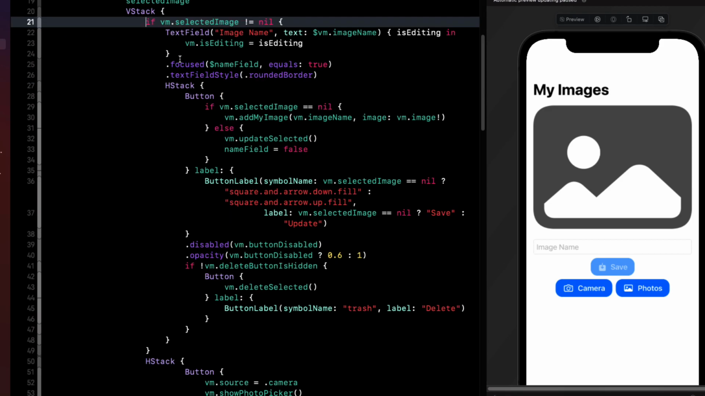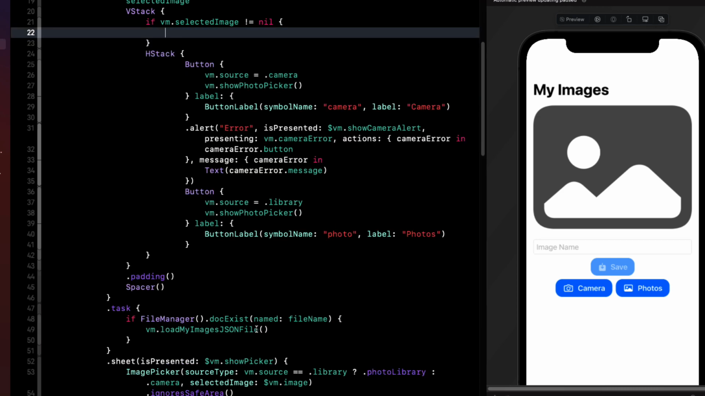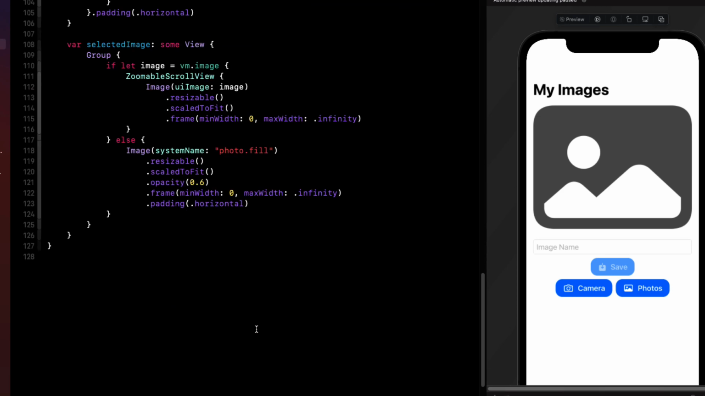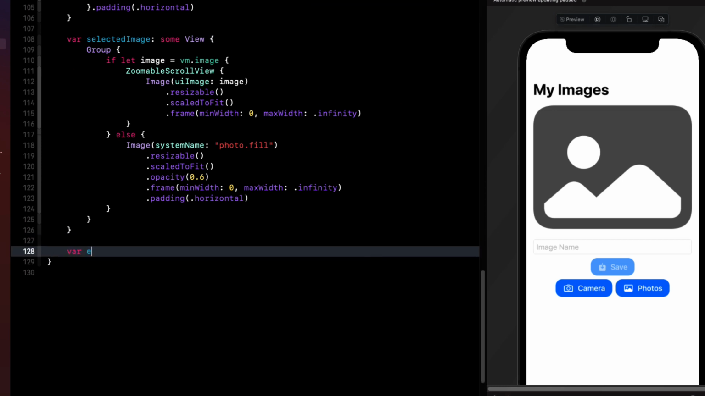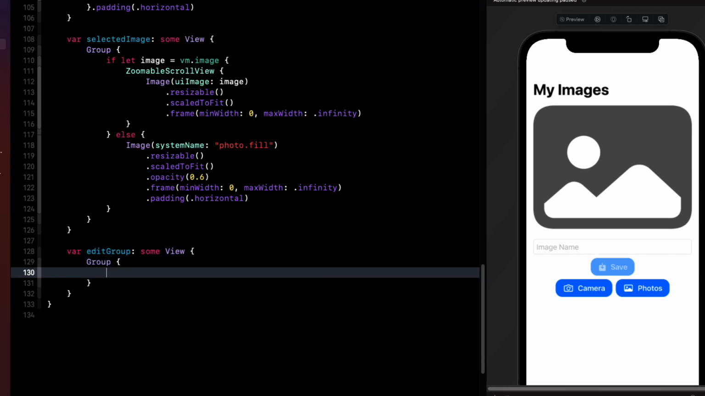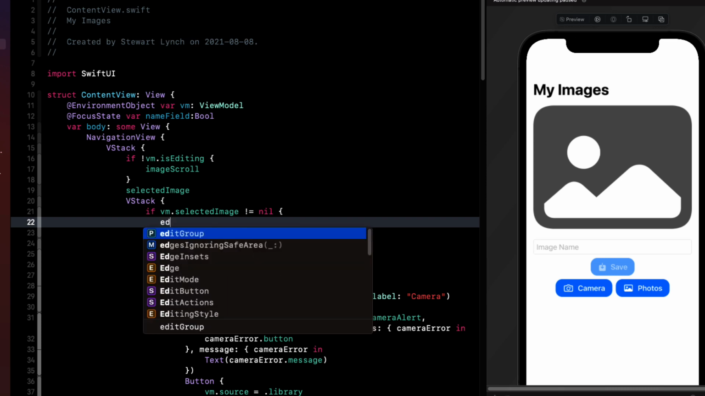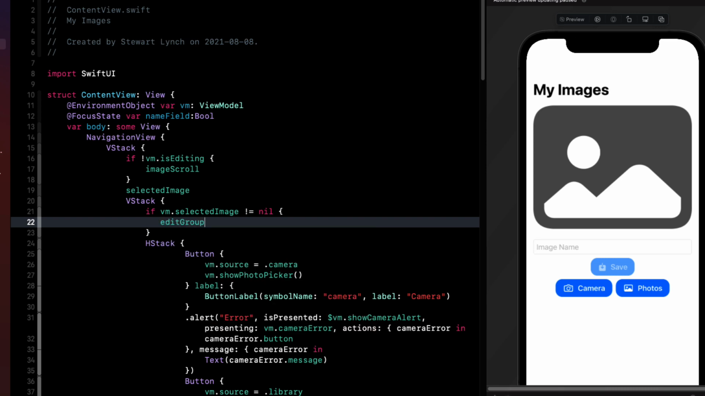Next is this name field and these edit buttons. So I'm going to create a new computed property in the extension that I'll call edit group that returns some view. But it also has two different types of views, so I'll first create a group, then I'll paste it in and return that group, and then use that variable in the vStack.